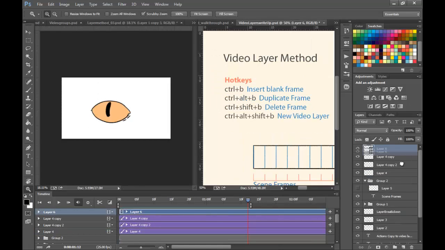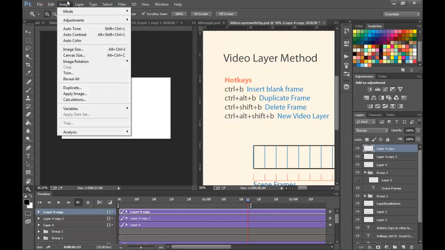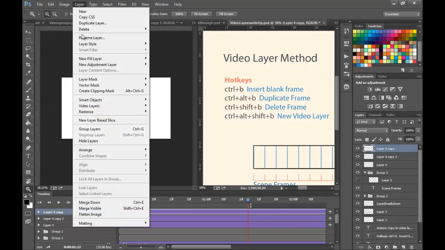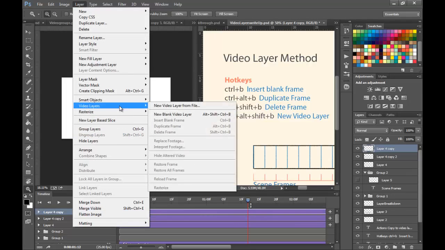And before I get too far into the video layer method, I need to just give you a little bit of a primer into what a video layer is, because when you start using it, it's a little bit of a black box sort of situation. You can't really look inside it like you can a Flash timeline or any other timeline that you typically use for animating.